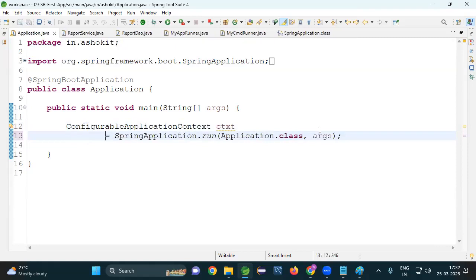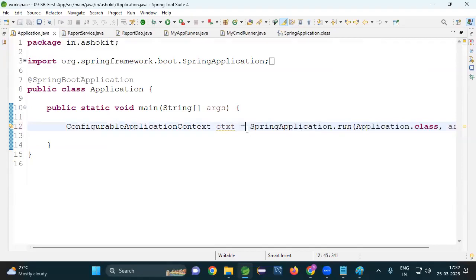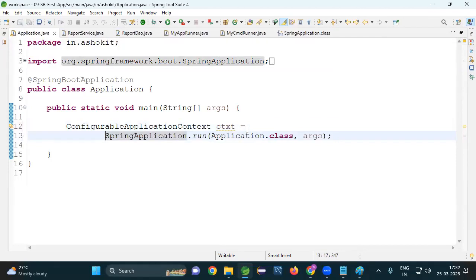Guys, if I don't call the run method in the project, then what will happen? The banner will not be printed. Environment properties will not be loaded. The IOC container will not be created. Runners will not be executed. So, is calling this run method mandatory or optional? Calling the run method is mandatory, because a lot of things happen internally in this run method.